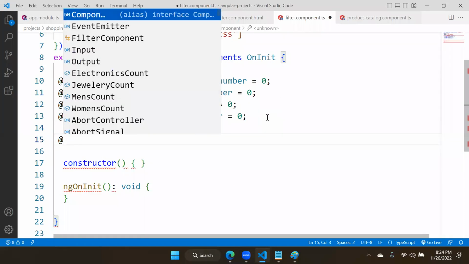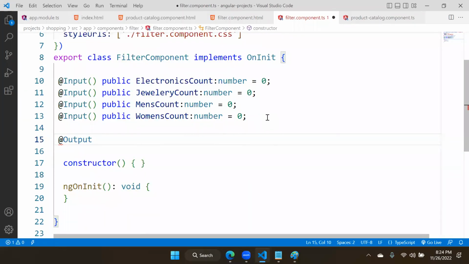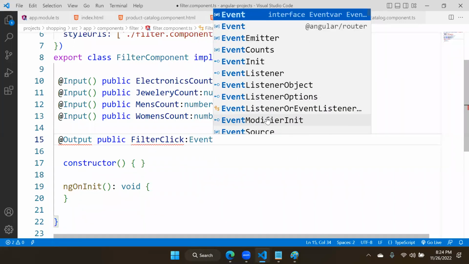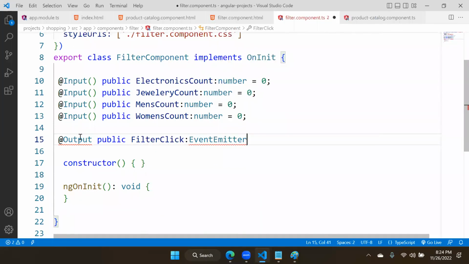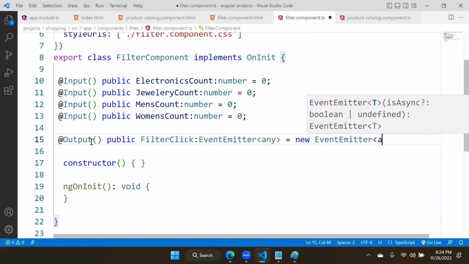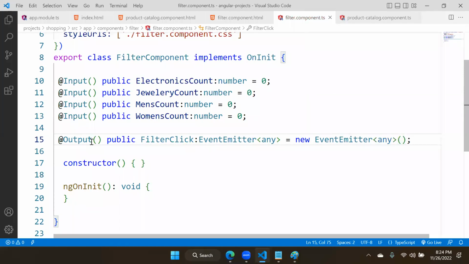How to write? At the rate Output, public, event name. Event name is filterClick. FilterClick is the event name. And it is what type? EventEmitter type, with the Output decorator. What type? So it is any type: equal to new EventEmitter any type. So memory is allocated. The memory is allocated. So that is ready.